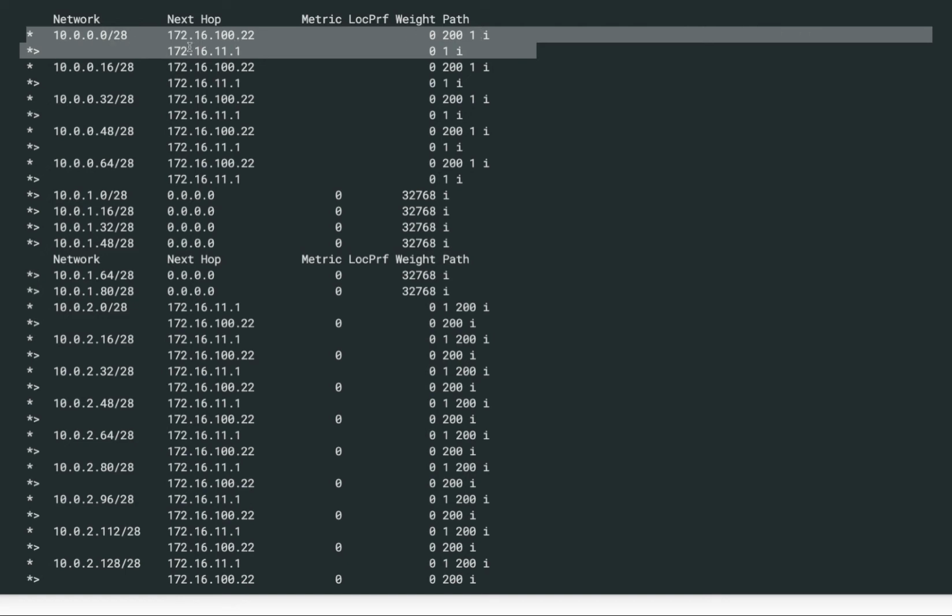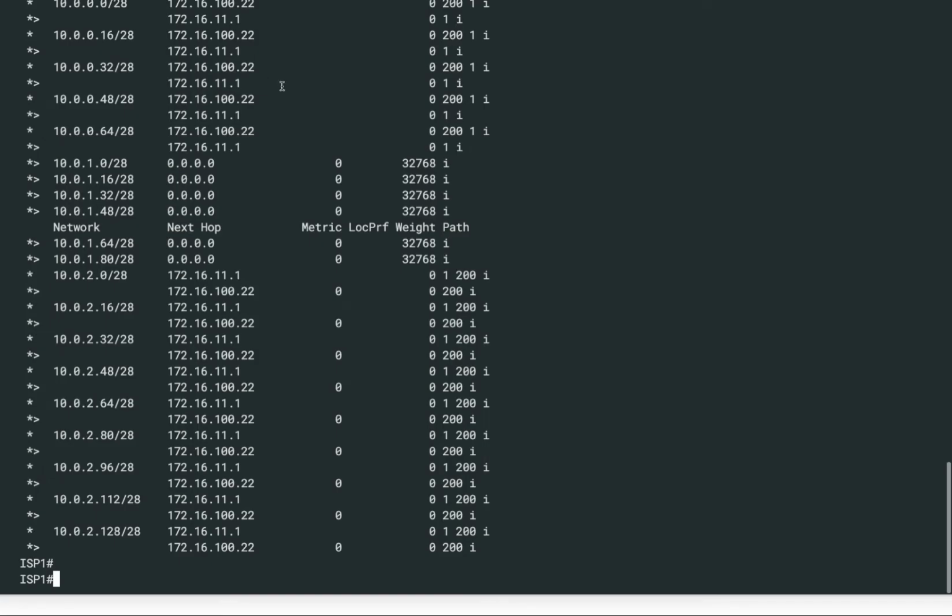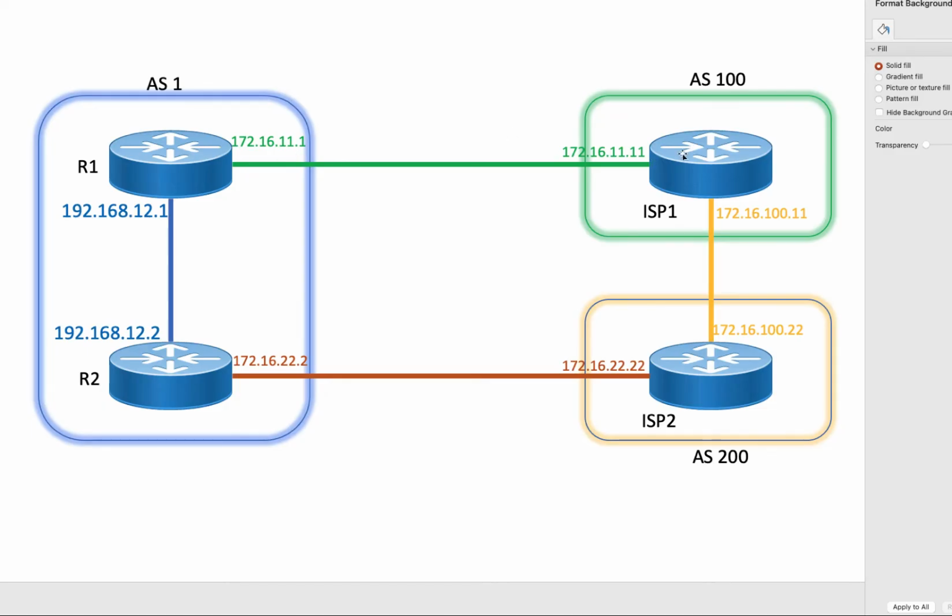And the same prefix is reachable from 172.16.11.1, and 11.1 is really the direct link between ISP1 and AS1. So this is the link towards router R1.